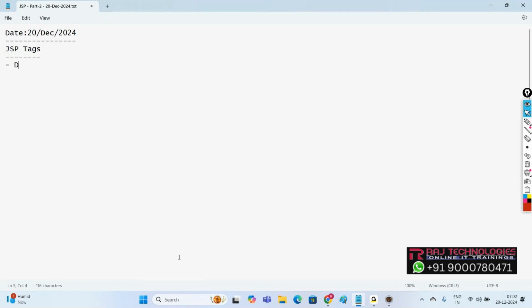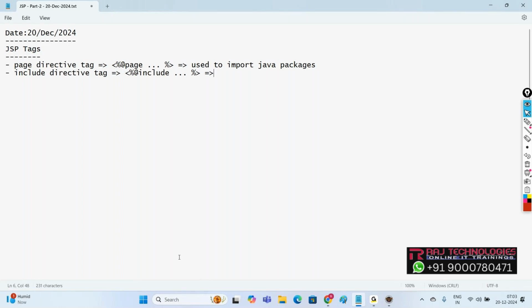Like the first one, page directive tag. The symbol of page directive tag is <%@ page, and we end with again %>. And the use is to import Java packages. The next one, include directive tag. The symbol is <%@ include, and with again %>, and the use is to include other JSP pages.